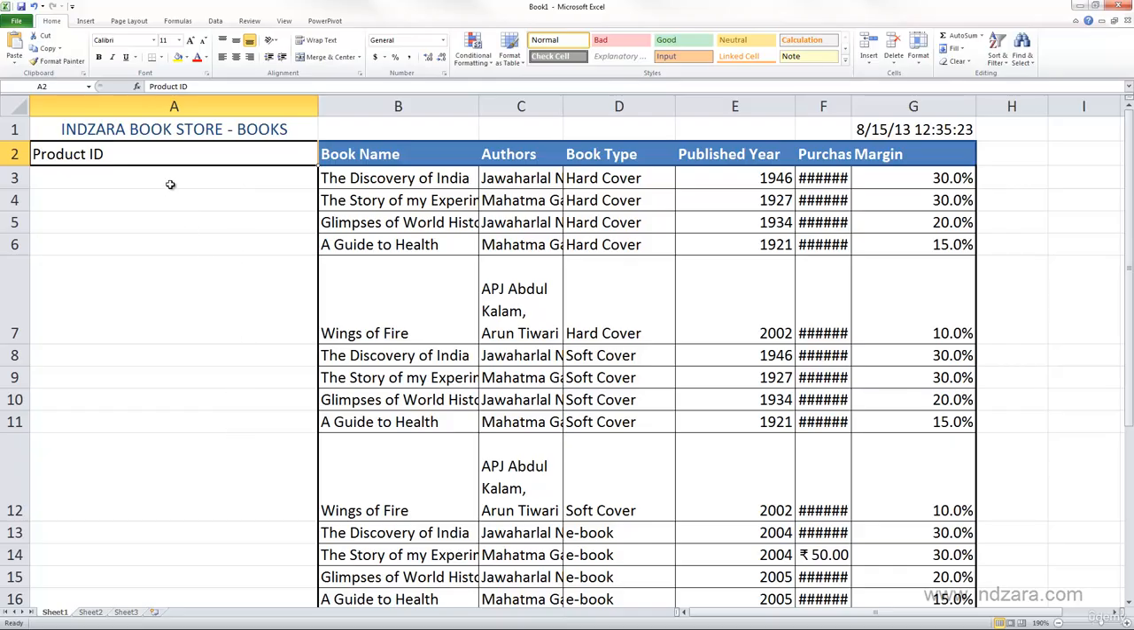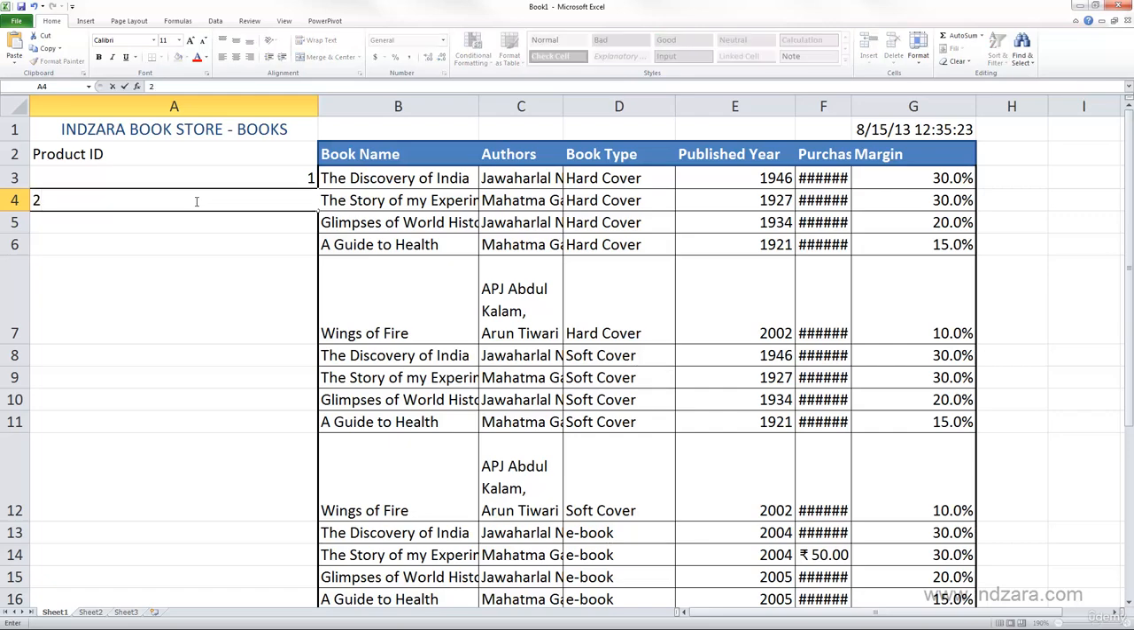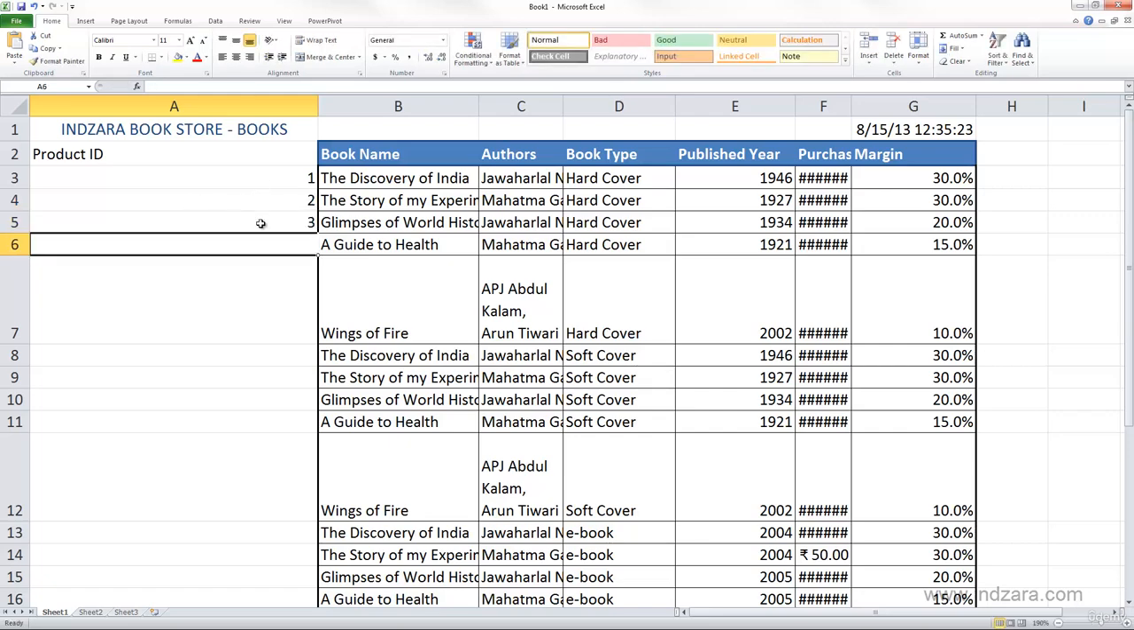Let's assume that we have product IDs beginning from 1, 2, 3, 4, and onwards. So we would like to enter 1, 2, 3, 4, and they would be the unique product IDs, one for each of the books we have. For the first book, let's type in 1 in cell A3 and then hit enter, 2 in the next one, and then 3. We can type one by one, but we can also use Excel's autofill feature again. Let's see how that can save us time.